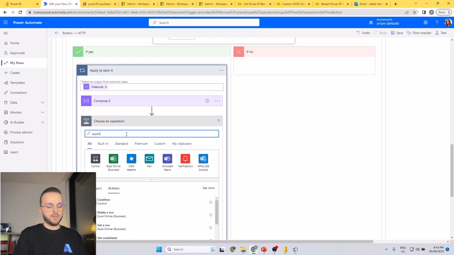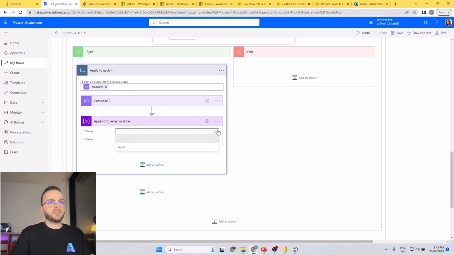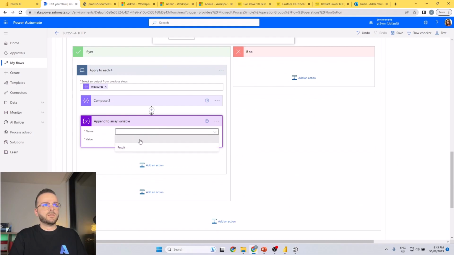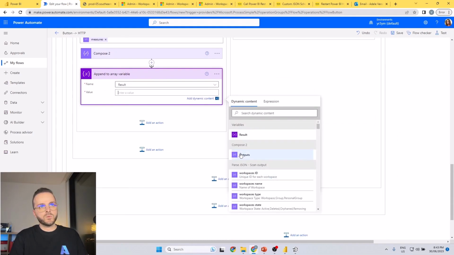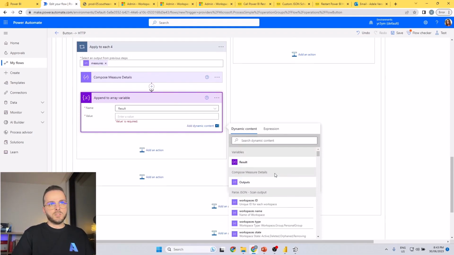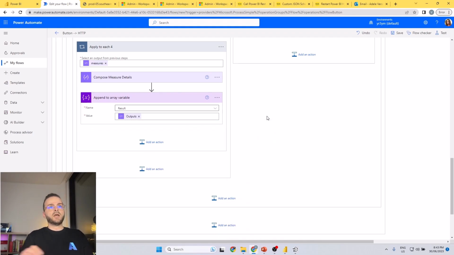So append here, append to array variable, not a string variable here. I created that before, it's before the loop, and I can now select it there, and the output of this one, let me just rename this, compose measure details, and here it is easy to find it, measure details output. Now we have all the information. We can collect all the measure details here.